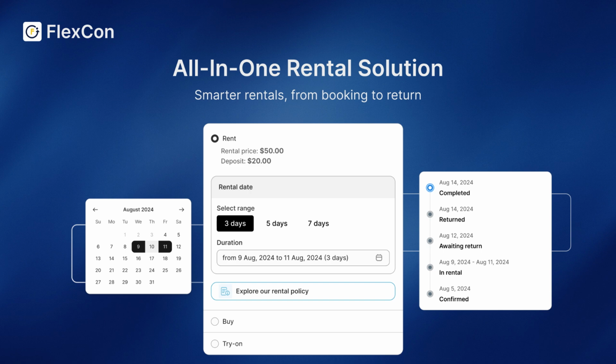Running a rental business online can get messy. Double bookings, deposits, buffers, returns, and inventory all pile up. FlexCon makes this simple. Set rental durations and pricing, collect deposits, add buffer days, manage orders and returns, and track your inventory in real time.